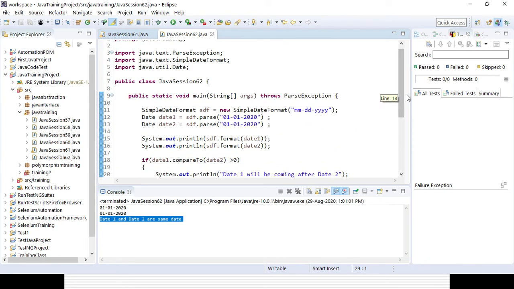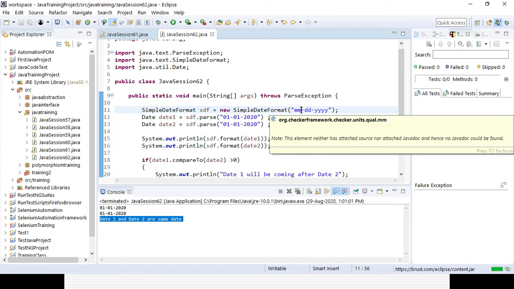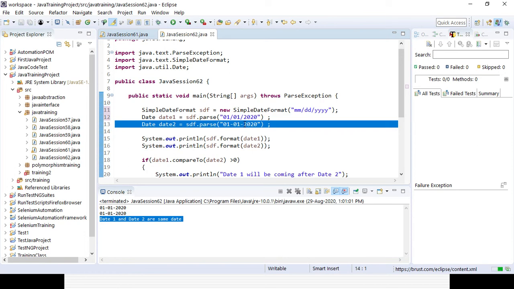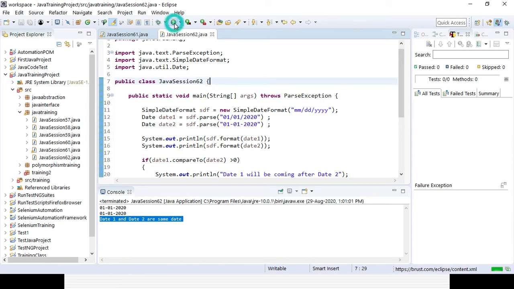Now the importance of the SimpleDateFormat class and the parse and format methods is that we can change the format of the date based on our requirement. Suppose I want to change it to that format instead of hyphen. Also here I need to change the format whenever I am passing the date. So let's change the format also. Suppose for date 2 I am not changing the format.